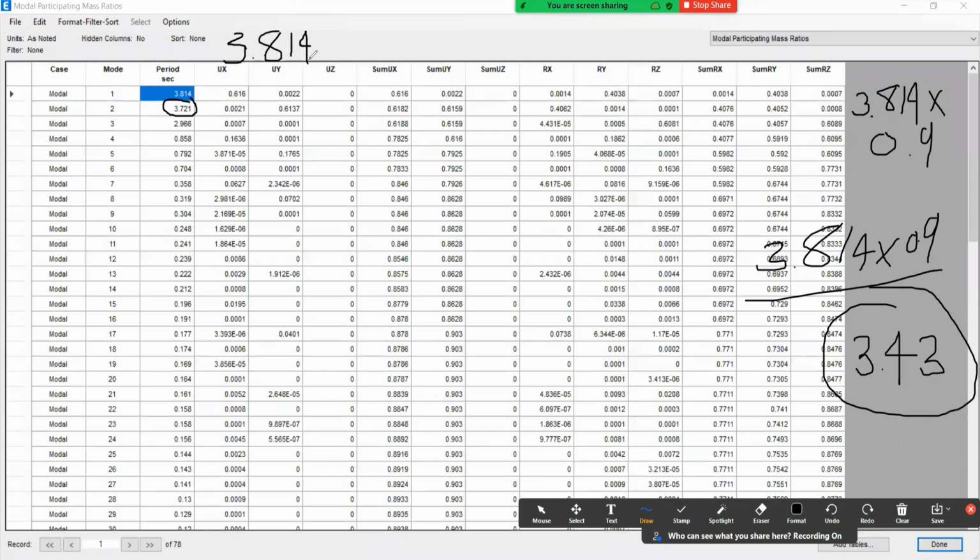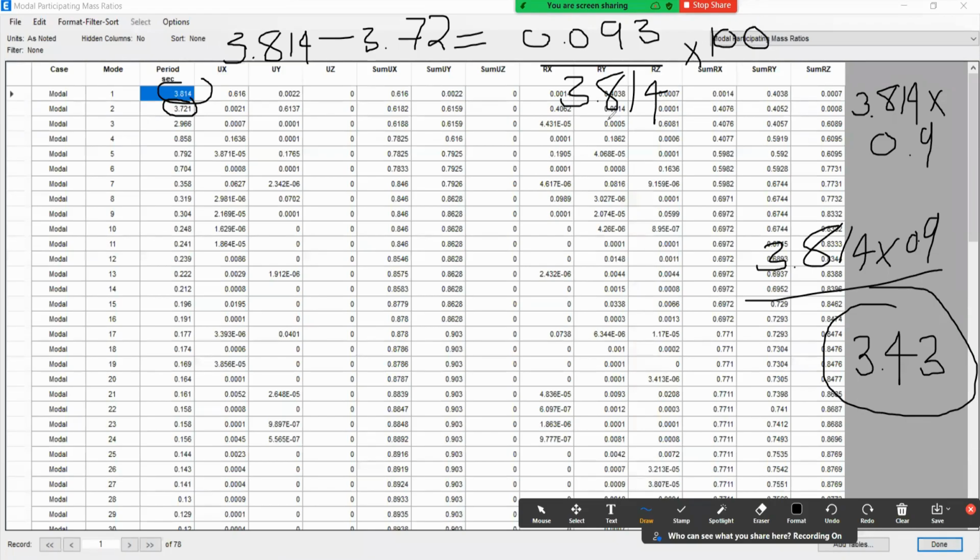So the difference is what? 3.814 minus 3.721 is 0.093. 0.093 divided by the greater value, 3.814, multiplied by 100. What is the difference by percentage? 2.43%. Only about 2.5% difference is there. So here also we are lagging.